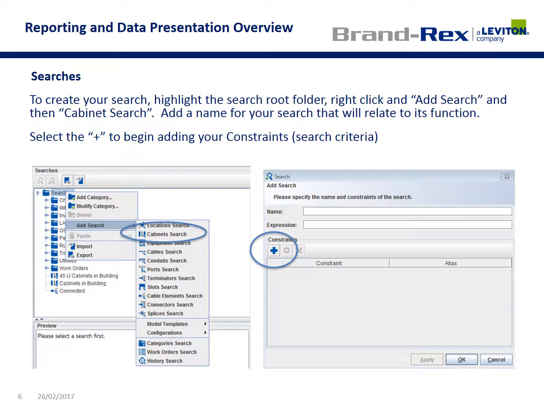In this case, we will look for all cabinets within a chosen location, such as a building. Because we know we are looking for a cabinet search, we will select Add Search and then Cabinet Search from the drop-down menu in the main menu. Enter the name of the search. The field you are searching for is known as a constraint. Click on the plus to add a constraint for your search.